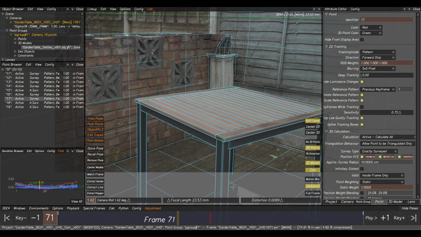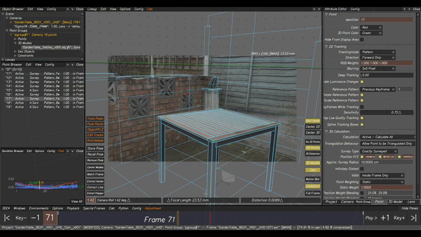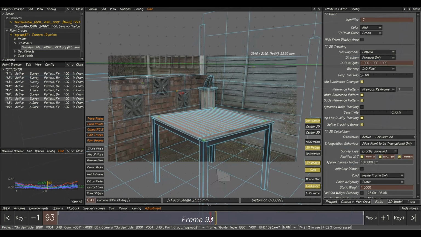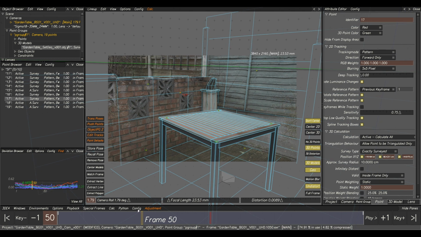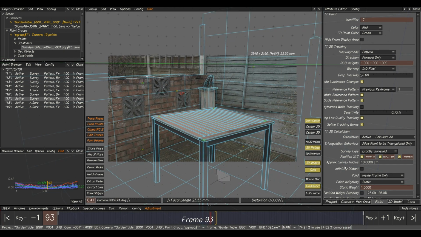So if we press spacebar, stop that. We're pretty much done now with the tracking of this shot. We've got it working absolutely perfectly, bang on with our set geo, so if anyone's done any animation on it and they're waiting for the camera, they know the camera's going to be absolutely perfect.